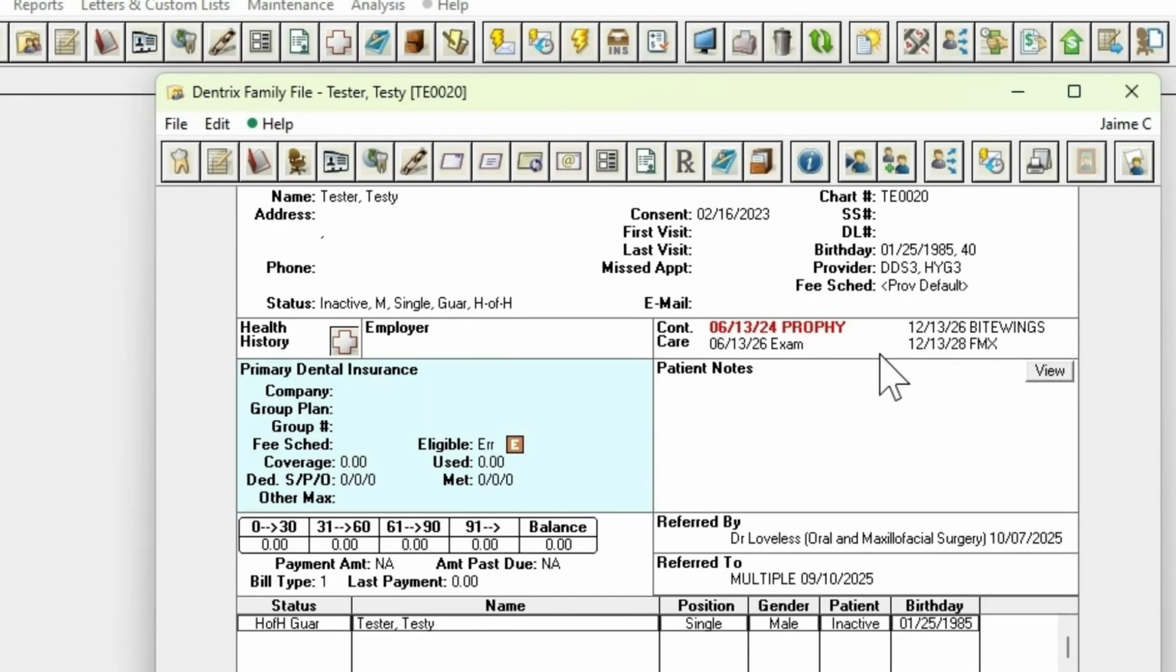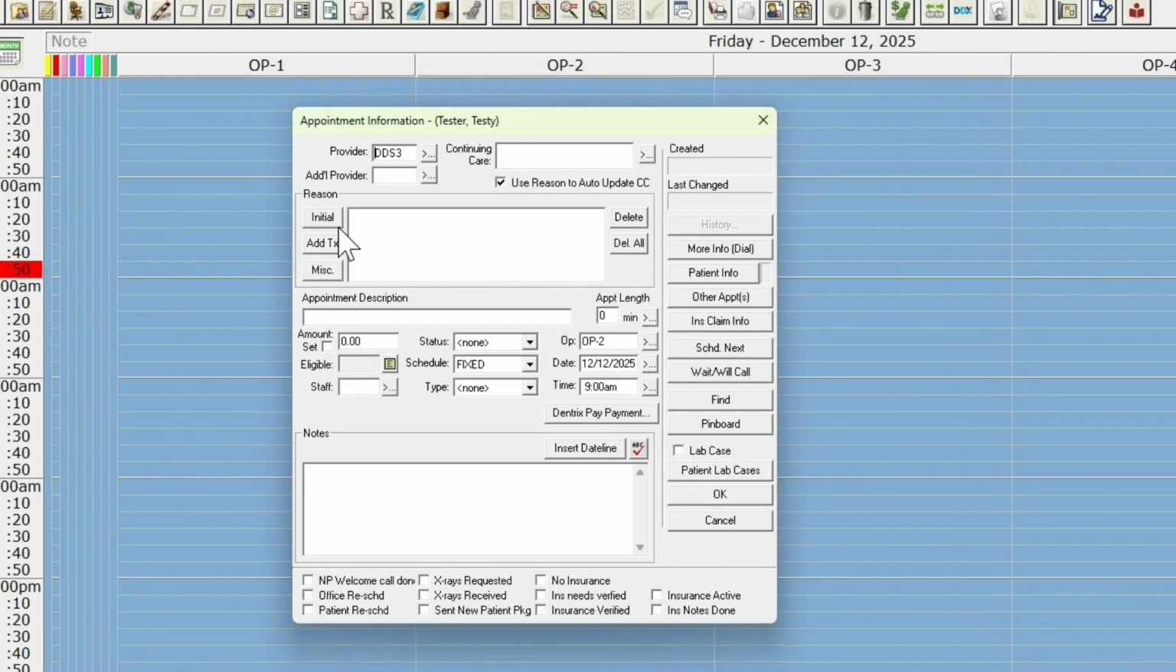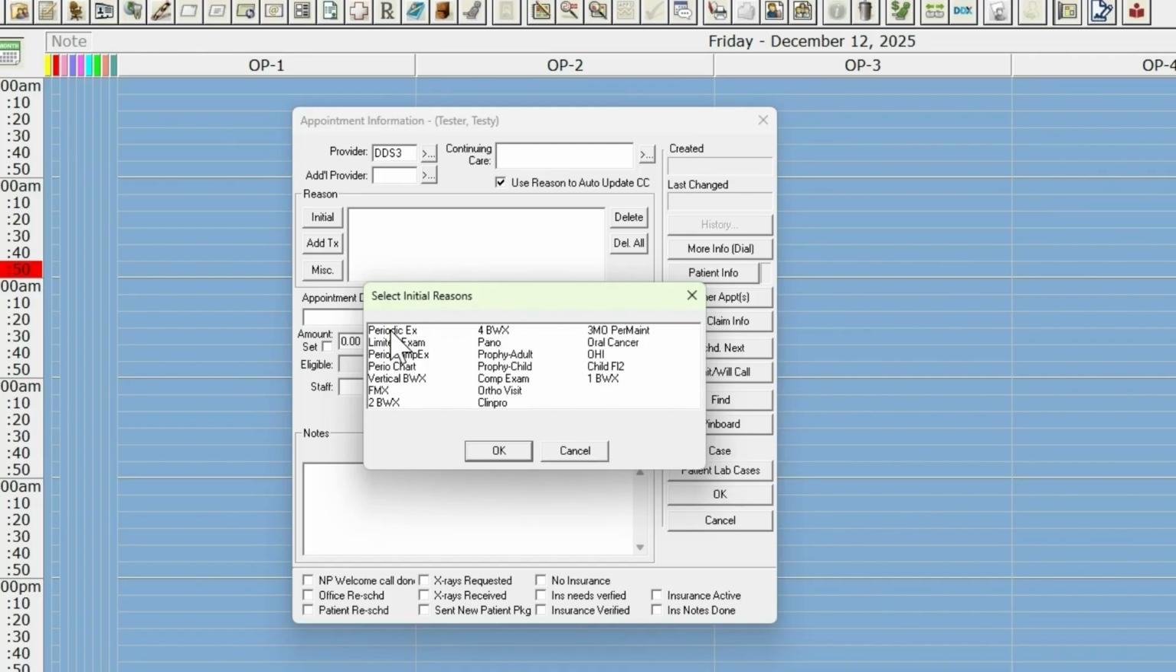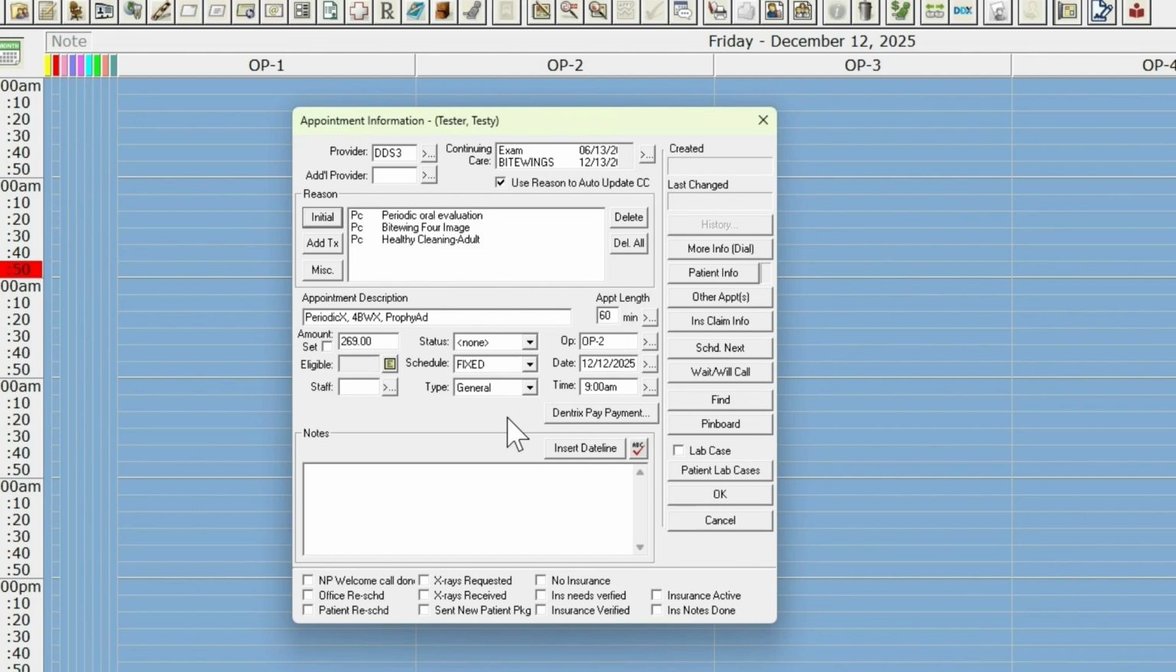Now let's talk about scheduling appointments. We also want to make sure that the continuing care is being attached to the appointment. This is super important if you want your continuing care to auto update for you. Okay, so we'll create an appointment. From here, we'll select this patient is coming in for an exam, bite wings, and a prophy. Click OK. If you're not familiar with setting up appointments or creating appointments, I do have a video on that. I will leave a link in the description if you want a run through on that. But for this tutorial, we are only covering continuing care.